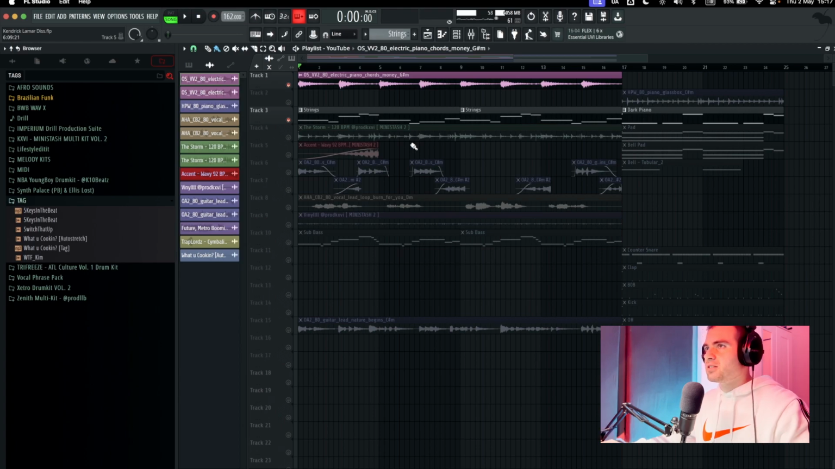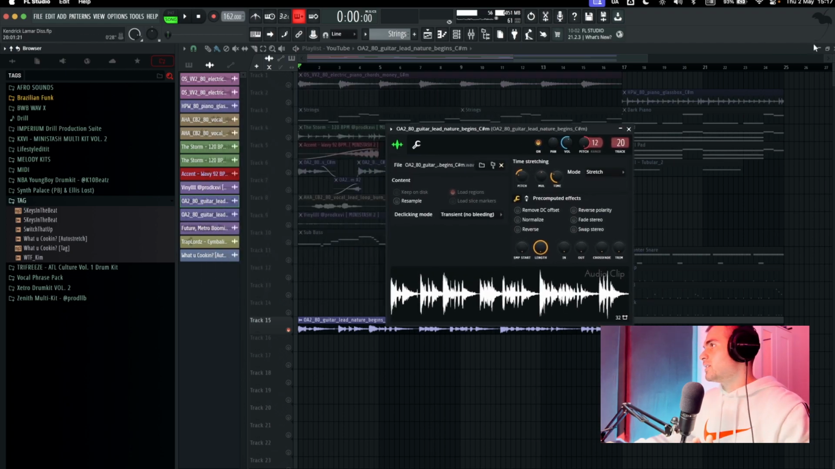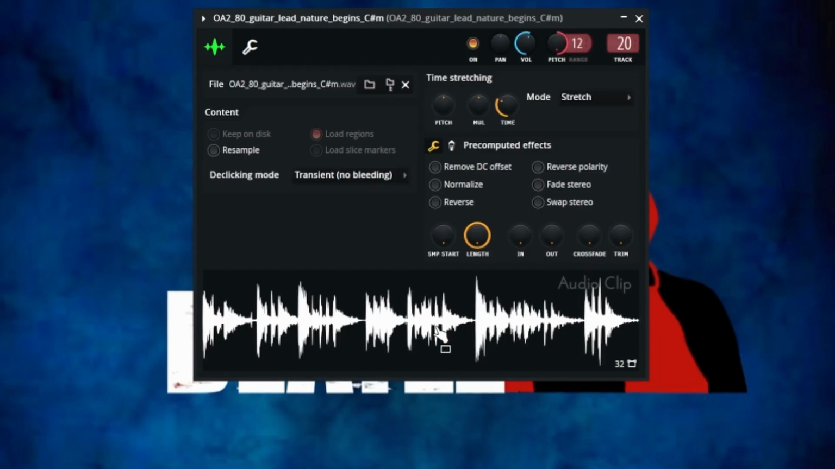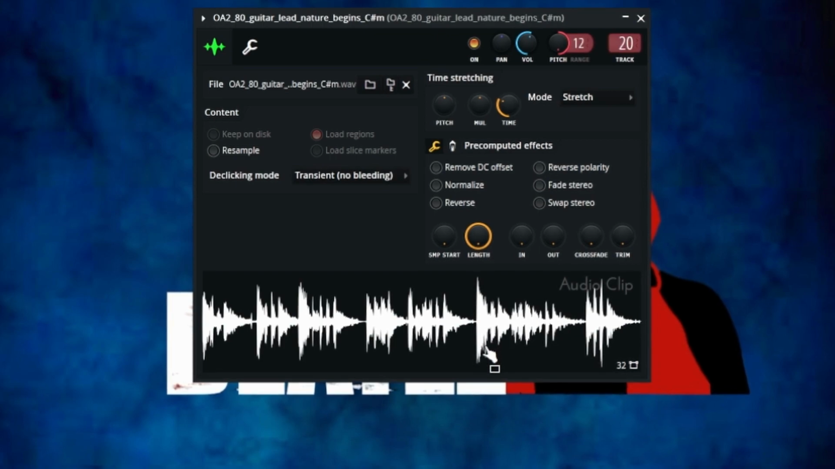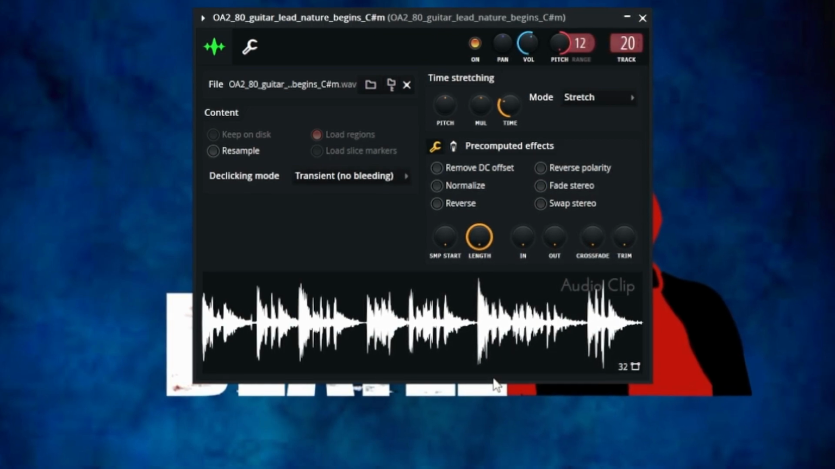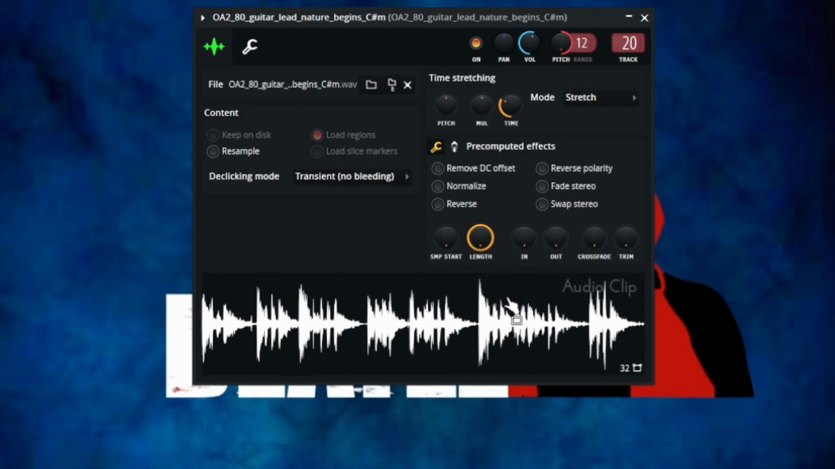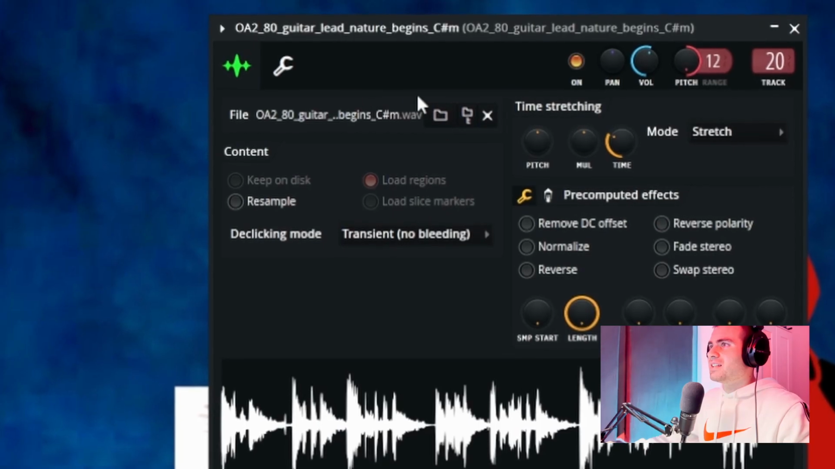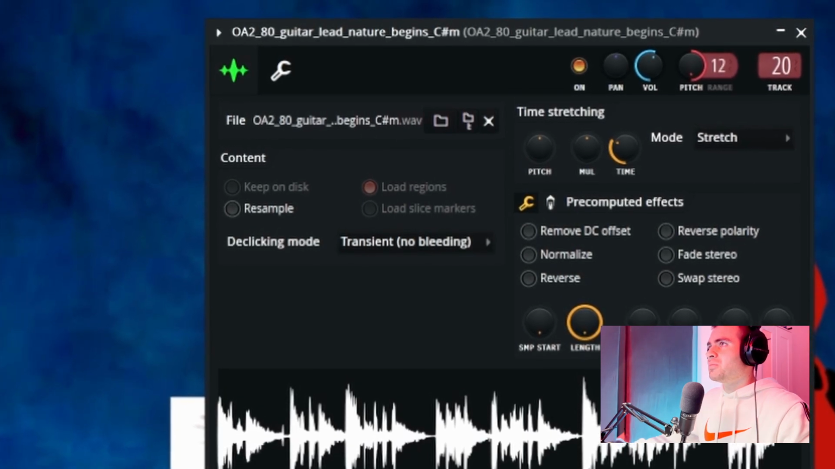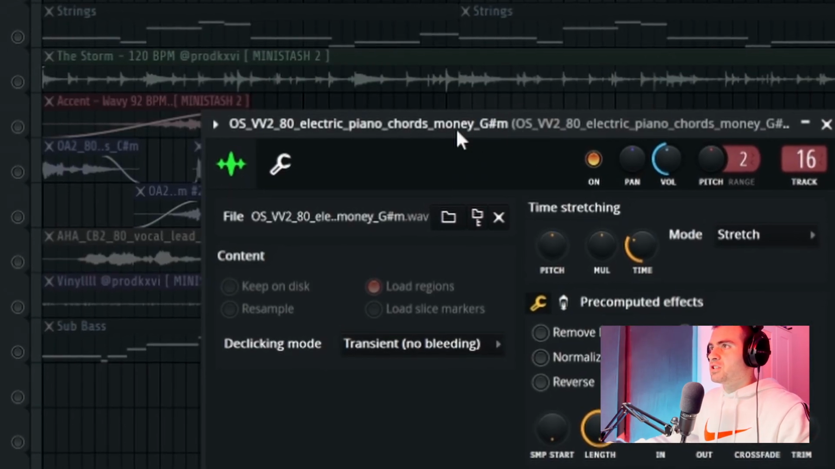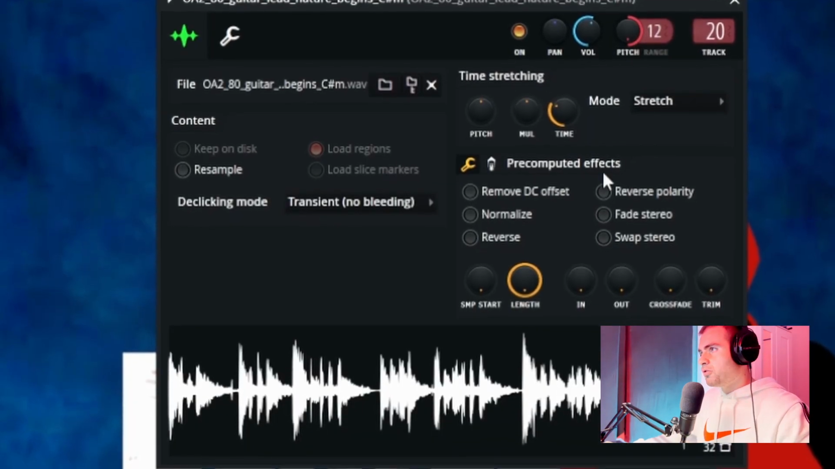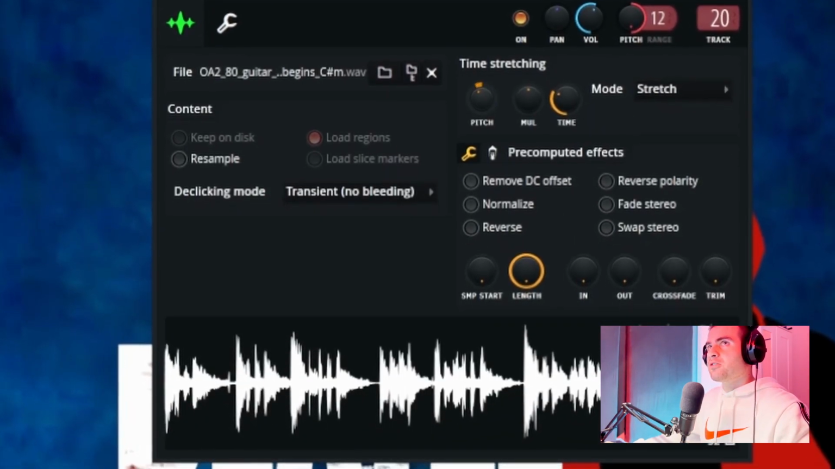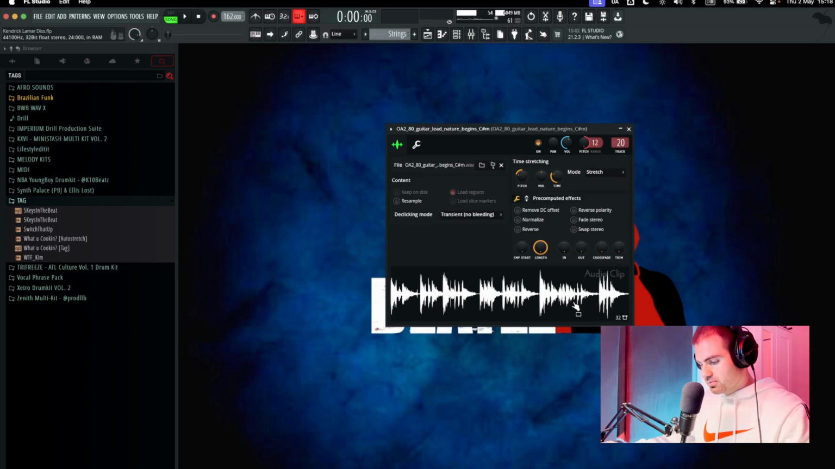Okay, so after we added the strings, I just want to add some sort of lead to it. So I went back into Splice and found this lead right here. And we can see that this lead is in C sharp minor and our sample is in G sharp minor. So let's just put both into the same key, so we pitch them down 5 semitones and we get this.